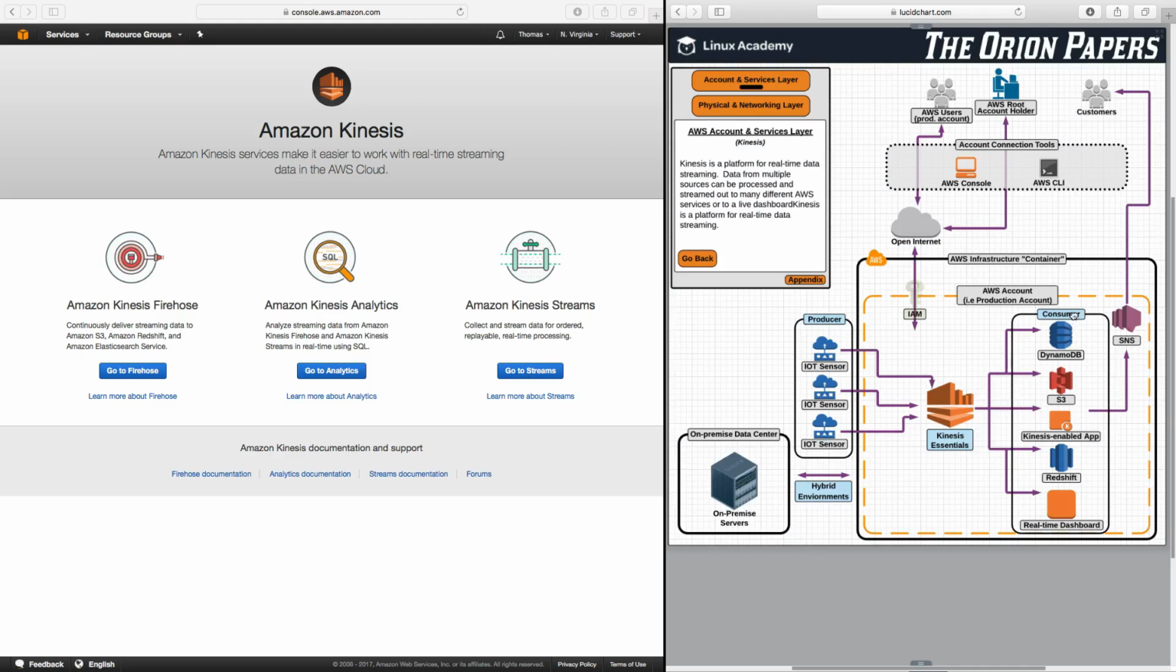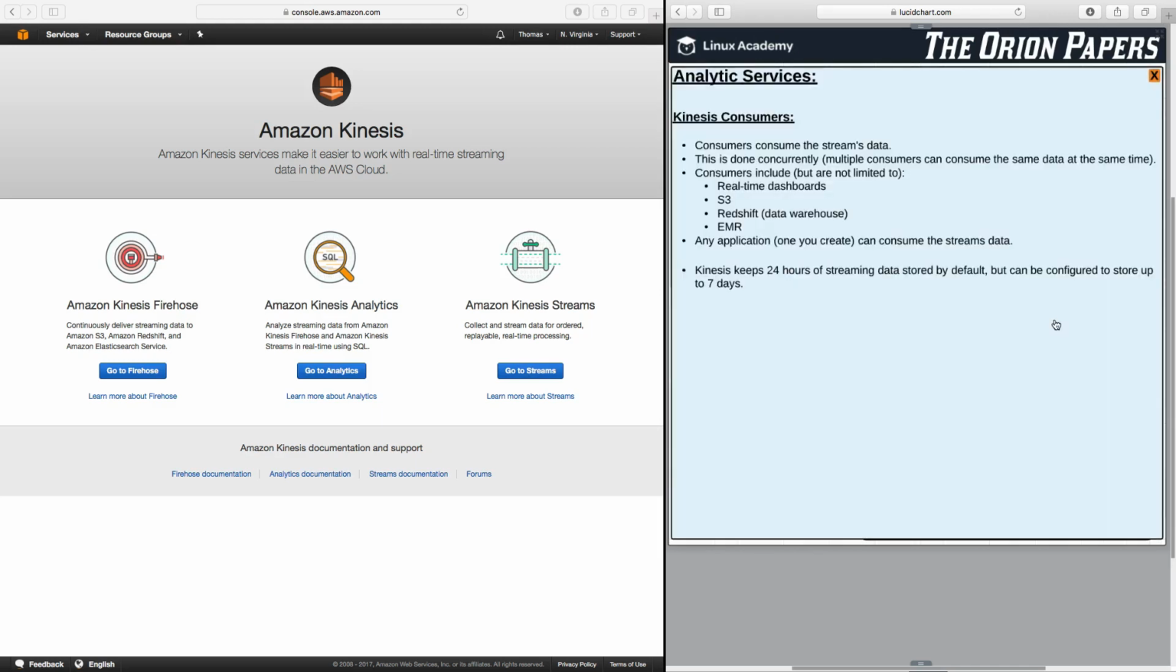So now let's take a look at consumers. Consumers consume the stream's data. This is done concurrently, meaning that multiple consumers can consume the same data at the same time. So we can have data being output to S3, DynamoDB, big data, and a real-time dashboard all at the same time. And you can create your own custom application that could be a consumer as well.